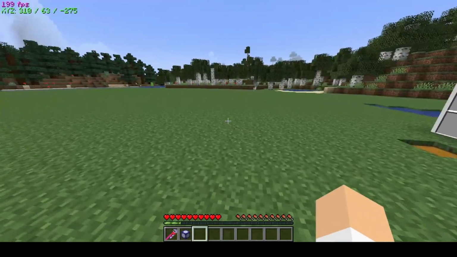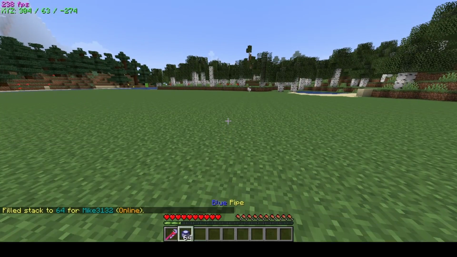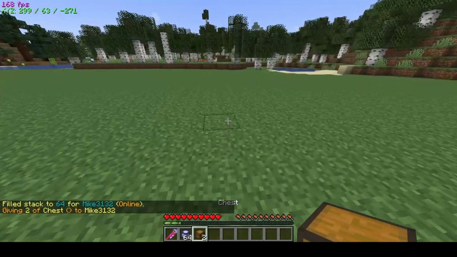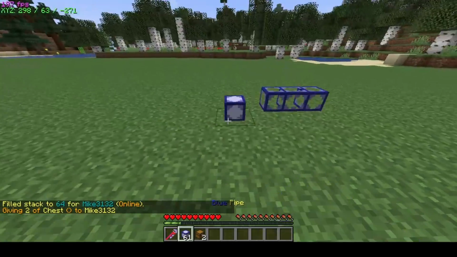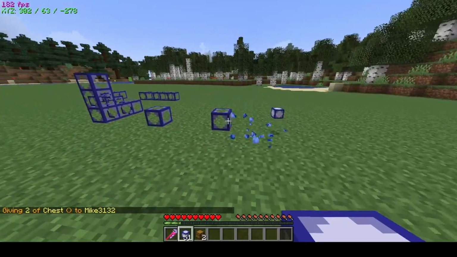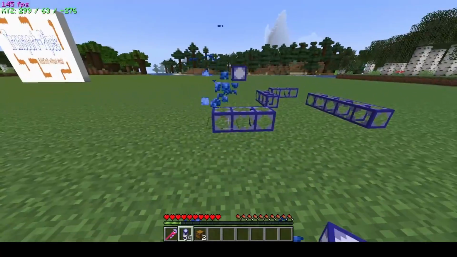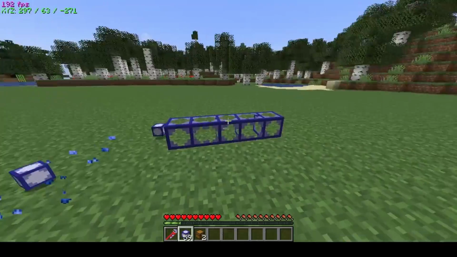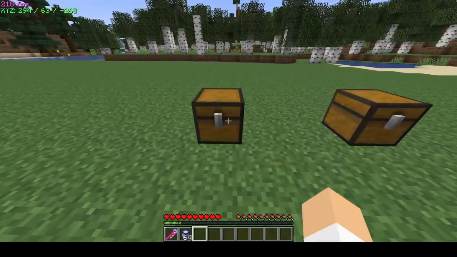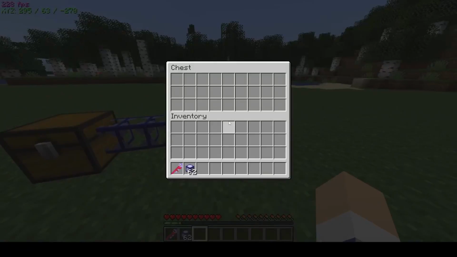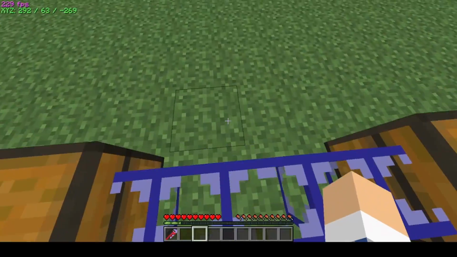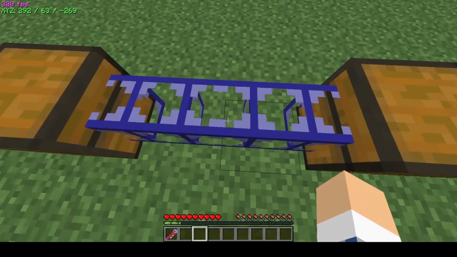So let's go ahead and test out some pipes here. I'm going to give myself a chest. First thing to note, when placing pipes, they do not require any tools to break them. You can simply punch them and get the items back. Next thing is, pipes by themselves do not do anything. You can see if I put pipes in here, they do not do anything. These are just the movers.